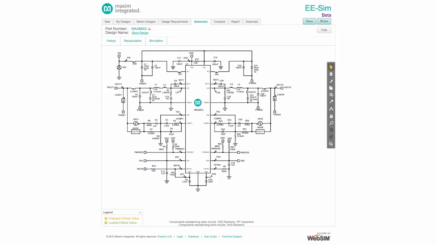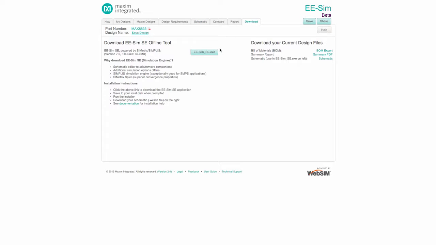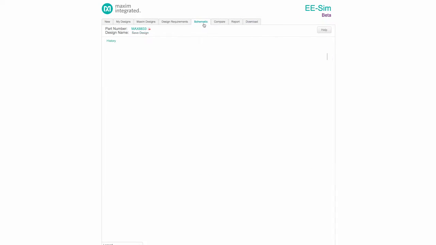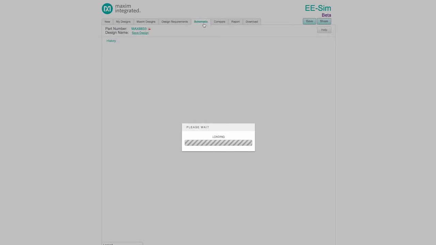EESIM offers two ways to simulate a power supply circuit using Simplus, the world's leading simulation engine for switched mode power supplies. First, the online DC to DC tool includes simulation capabilities powered by the Simplus engine. Second, an offline version of the Simplus symmetric simulation package called EESIM SE can be downloaded at no cost from EESIM. This video explains how to perform online simulations in EESIM.